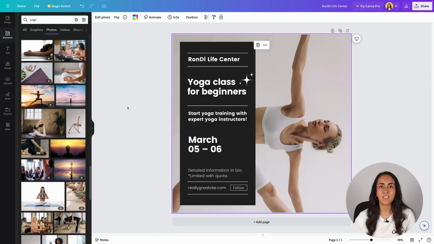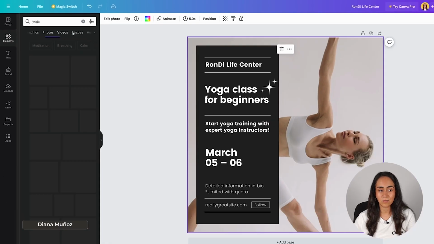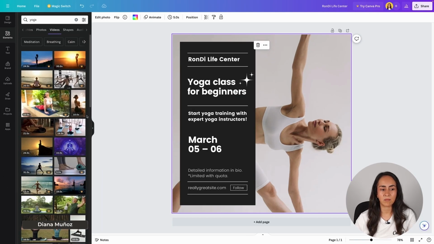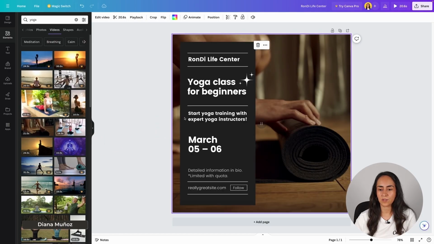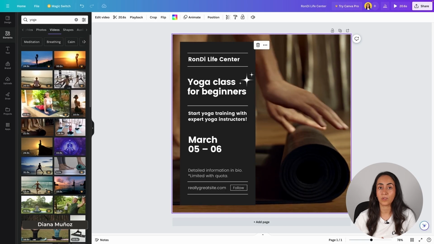Now let me show you something cool here, because you can replace photos with photos, but you can also replace them with videos. So let's go back to the elements section, and instead of photos, let's go to the videos section, and let's do exactly the same process. I'm gonna take a video and position it on top of my photo, and you will see that now I have a video in the background of my design.